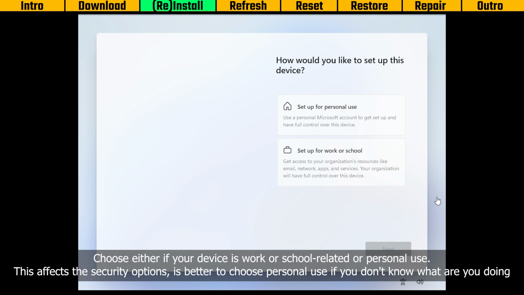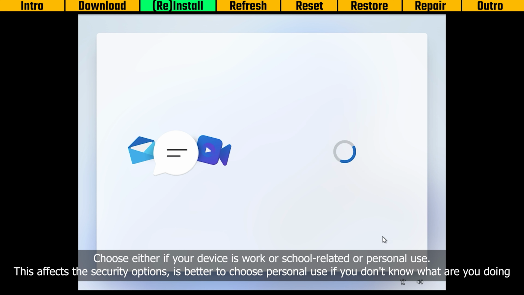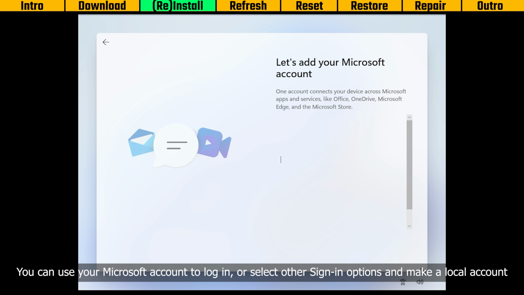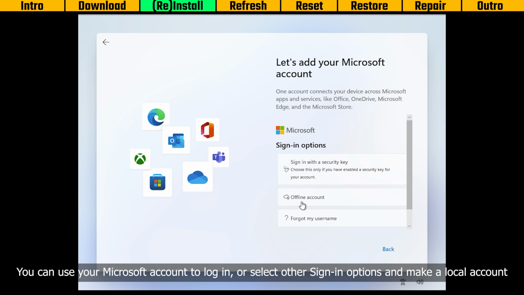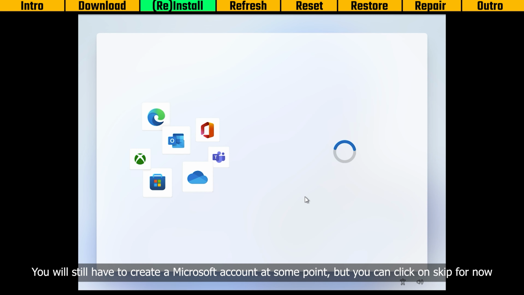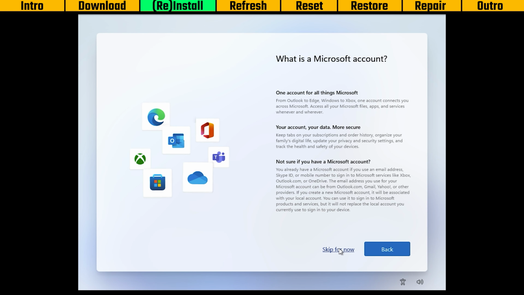Choose either if your device is work or school related or personal use. This affects the security options. It's better to choose personal use if you don't know what you are doing. You can use your Microsoft account to log in, or select other sign-in options and make a local account. You will still have to create a Microsoft account at some point, but you can click on Skip for now.